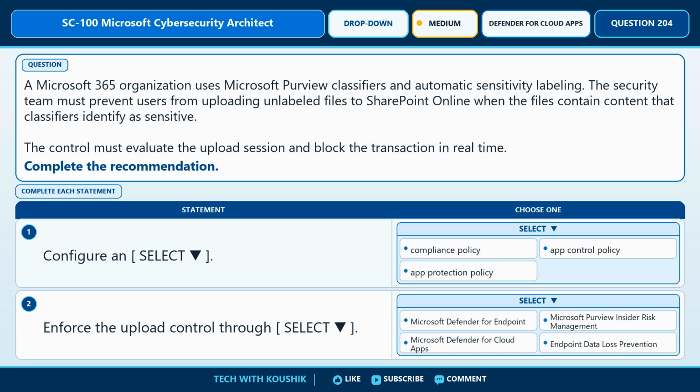Statement 1. Configure blank. The choices for Statement 1 are Compliance Policy, App Control Policy, or App Protection Policy. Statement 2. Enforce the upload control through the blank. The choices for Statement 2 are Microsoft Defender for Endpoint, Microsoft Purview Insider Risk Management, Microsoft Defender for Cloud Apps, or Endpoint Data Loss Prevention.